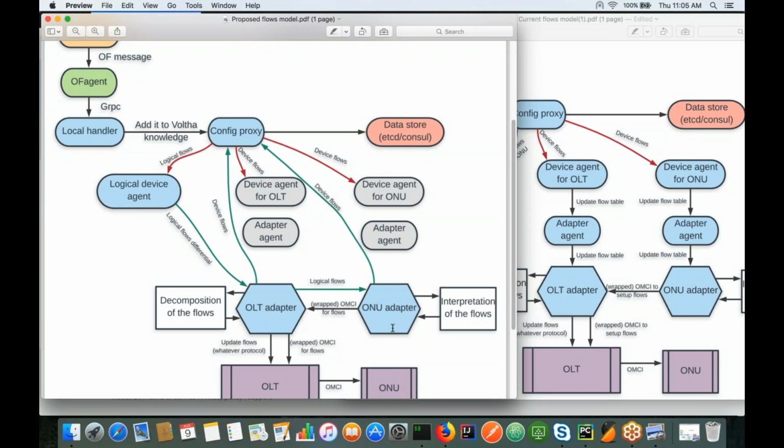Well, I think maybe we need the product owner or the operators to weigh in on how they want this to behave. Do they want to control a standard way of doing the tagging, or do we want to just let the OLT adapter do whatever it thinks is appropriate, right?